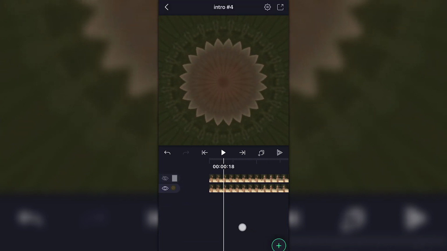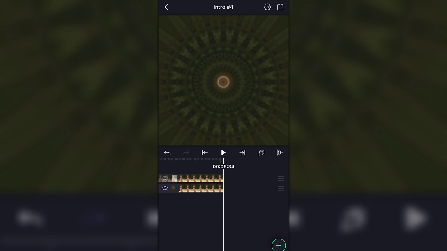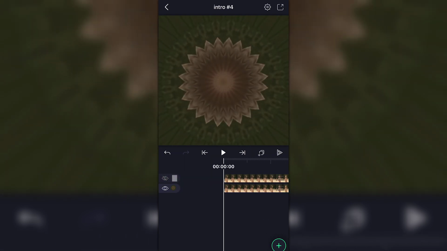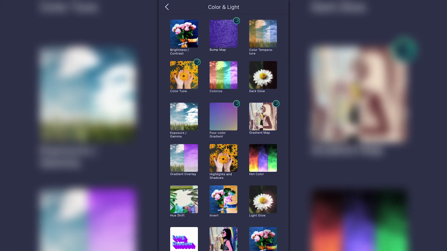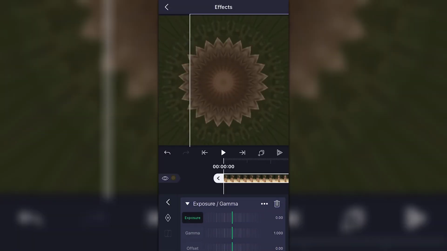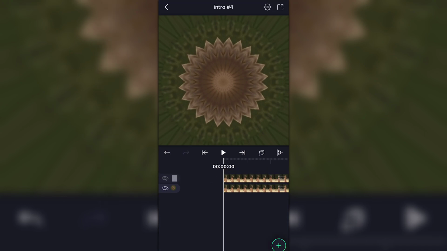So you can go ahead and adjust it like I did. I like the way I adjusted it. It almost kind of looks like those, I don't know what they're called, tapestry that people put up in their rooms. It looks just like that. So I think that's why I like it. But I also went to color and light and I added exposure and gamma. This is just my personal preference. You don't need to add any of this if you don't feel like it.